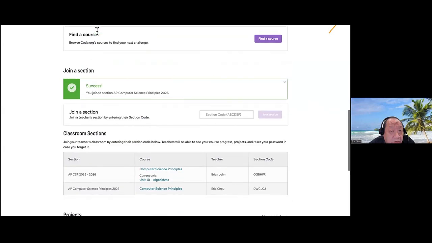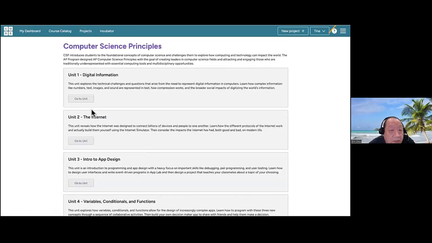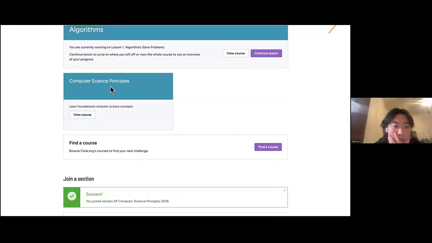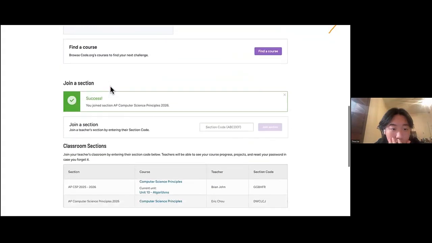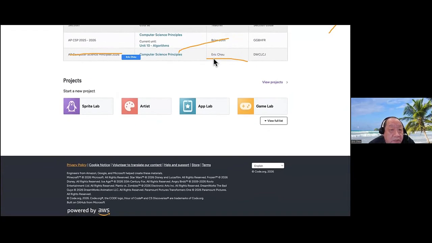So which section are you? Computer science. Oh, here. No, that one is your school's one. Oh. Go down, go down. I think this one is Eric Chow. You go to here, AP Computer. It's AP Computer Science Principles 26. Your teacher is last year's version.